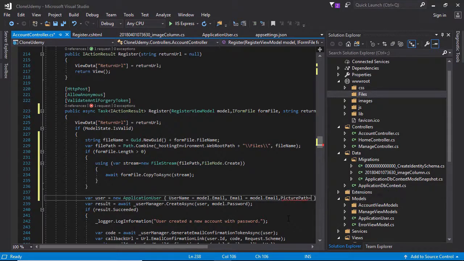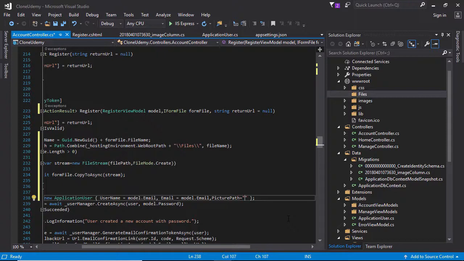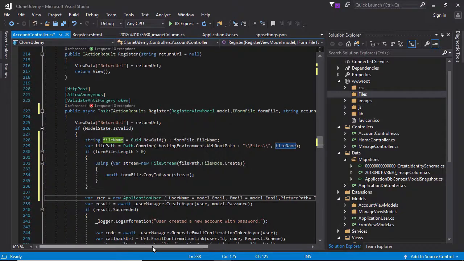Here we need to specify the picture path so that when we register, the path will be stored in our extra column of the table. This is the path. File name. We are done. You can format with Ctrl KD.